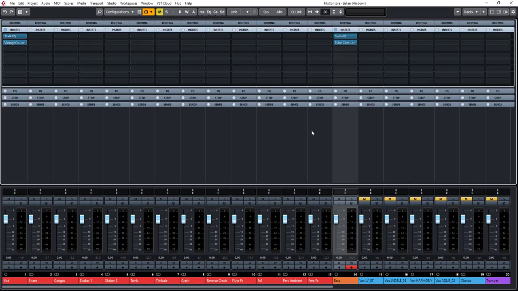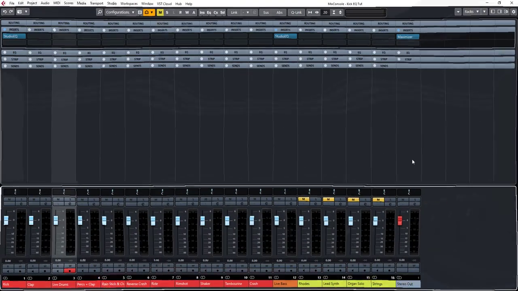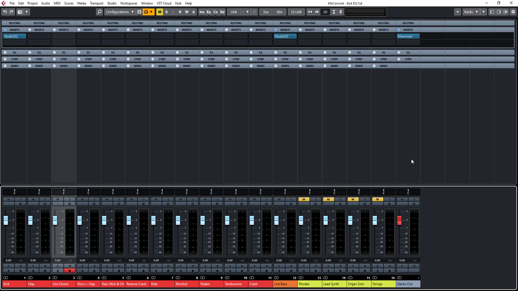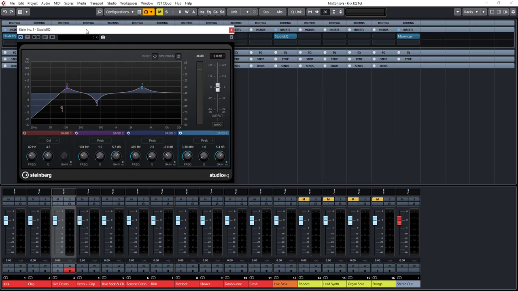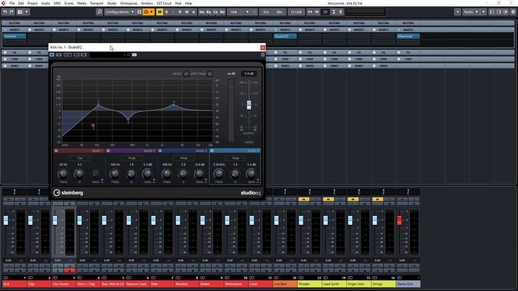And then let's look at scenario number 2. Okay, so now let's look at a different scenario. As you can see, this time I'm doing the opposite. This works well if, for instance, you are mixing something like hip-hop music.